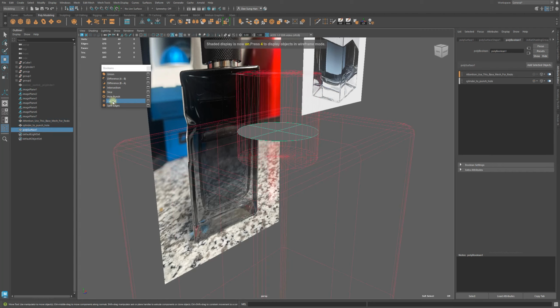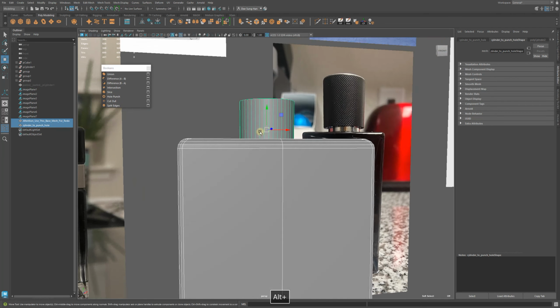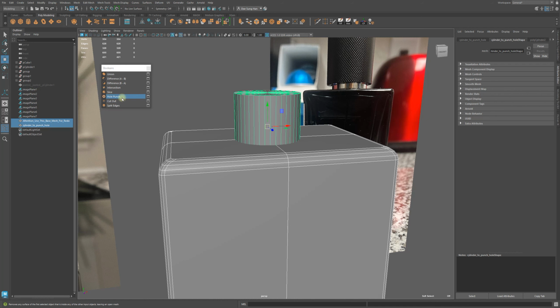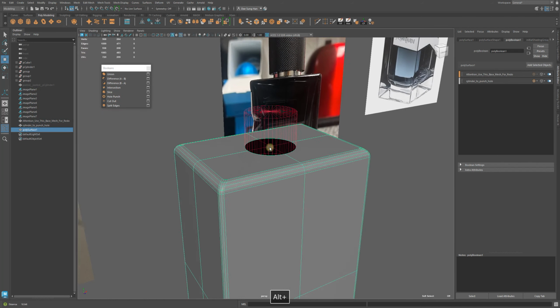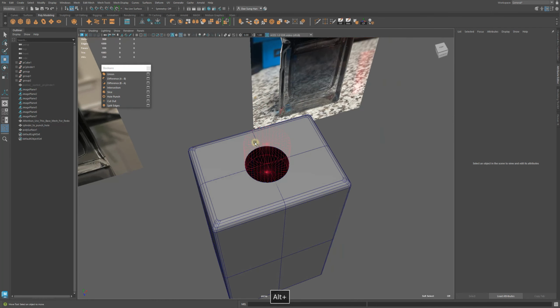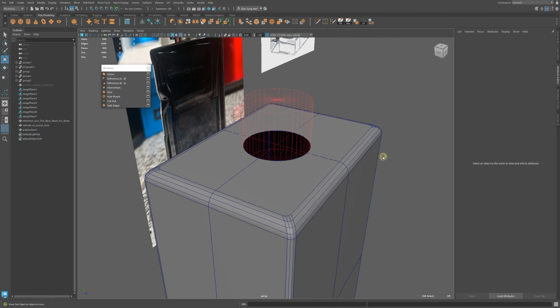Cut hole. What the hell? That just worked. Or is it hole punch? Oh, okay. It was hole punch. Hole punch. Okay, hole punch. Good.